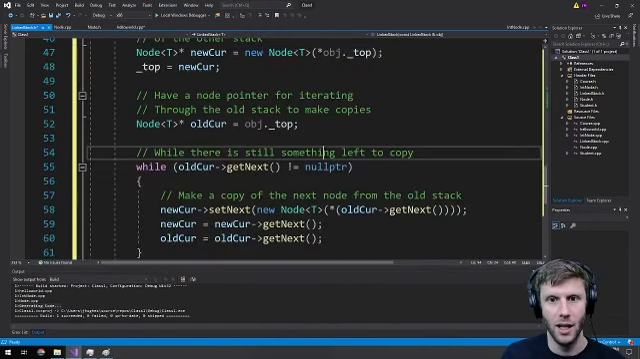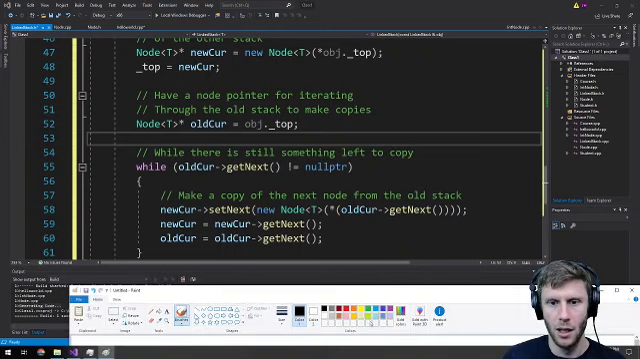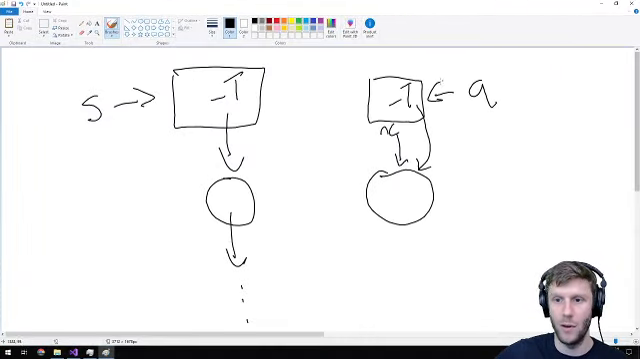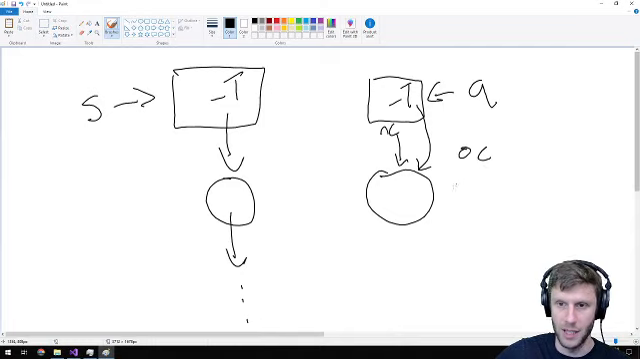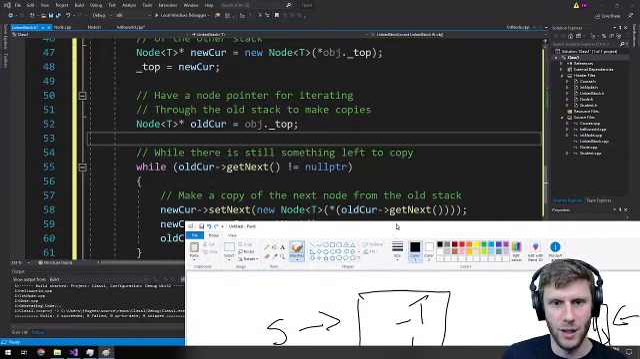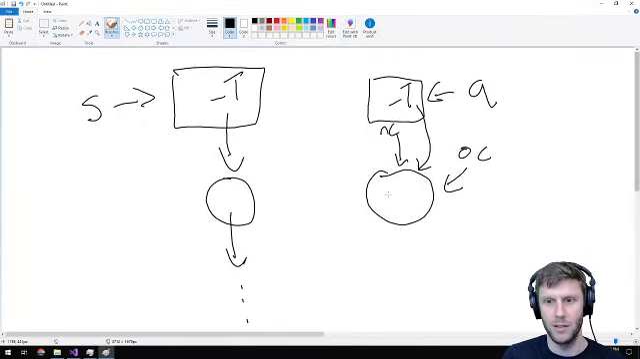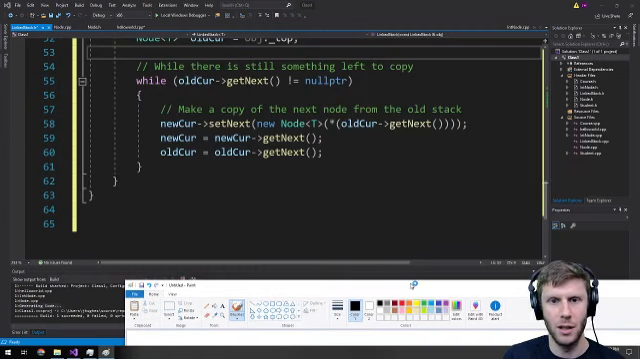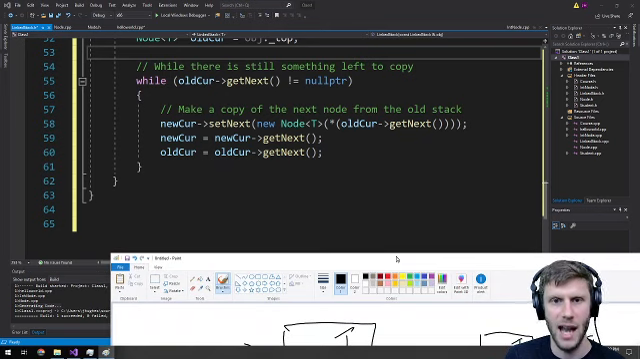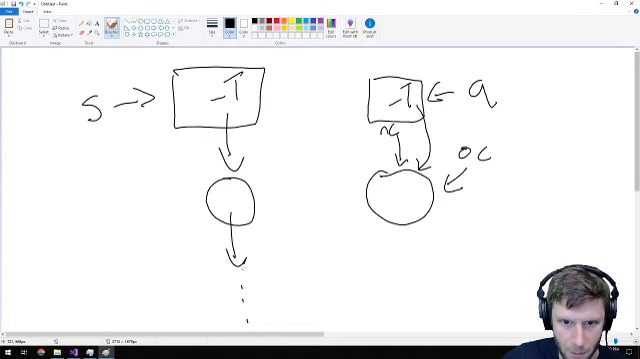Now here, I've got oldCur is going to point to top. Okay. So now I have oldCur, OC, point to here. So now I have three things pointing to top. So what the heck's going on here? So now what? Okay, so I say, well, oldCur's next is not null. So if oldCur's next is not null, here, let me draw this here.